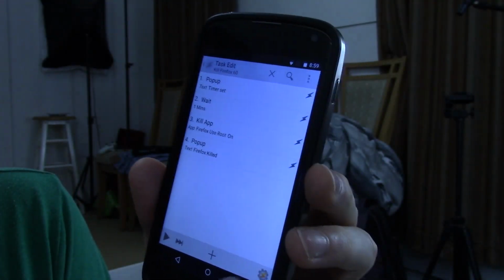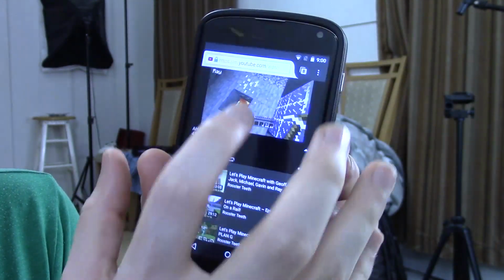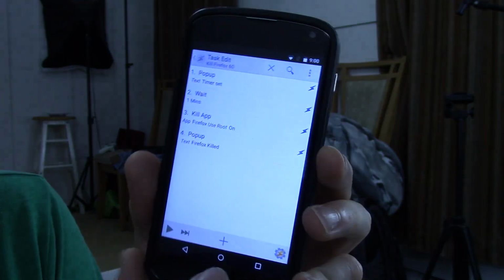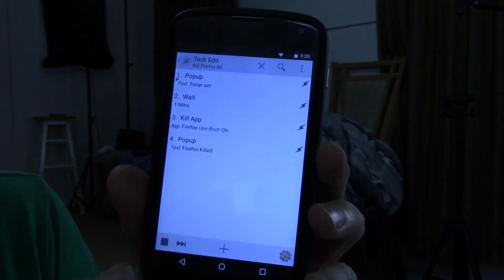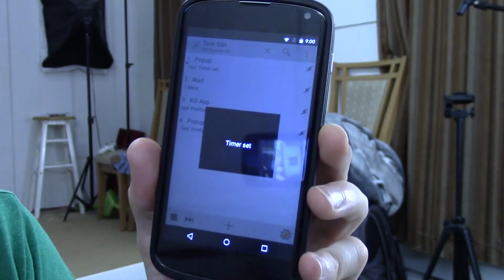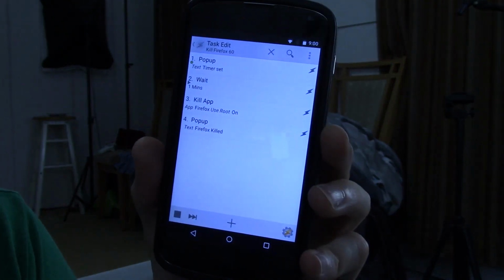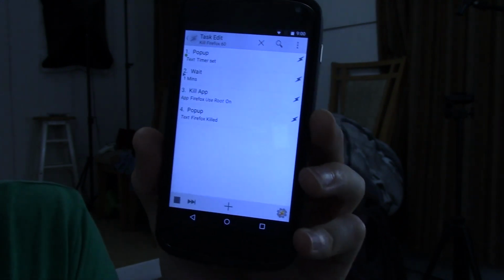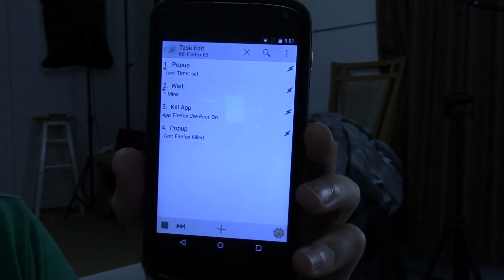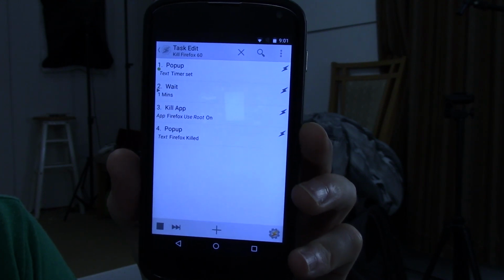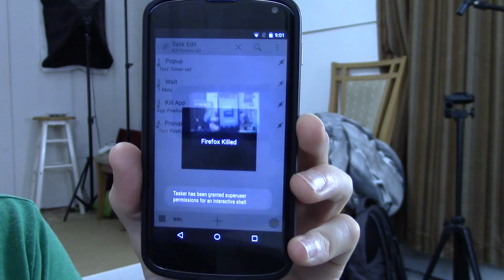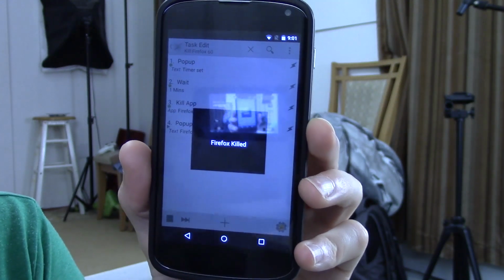I'm going to fast forward, but what I'm going to do is play the video. Switch to Tasker, and press start. It says timer set. And then we need to wait 1 minute. You can see the little play icon next to the wait, showing that it's working. Alright, you can see it killed the app, and the audio stopped playing. So it works just great.